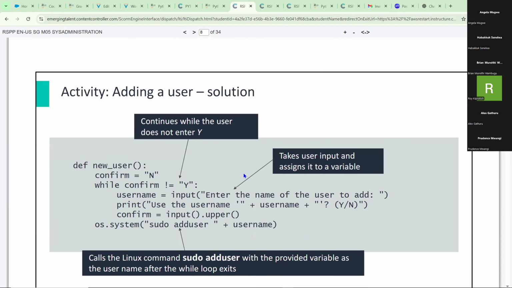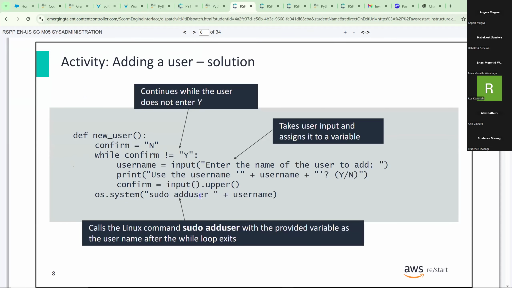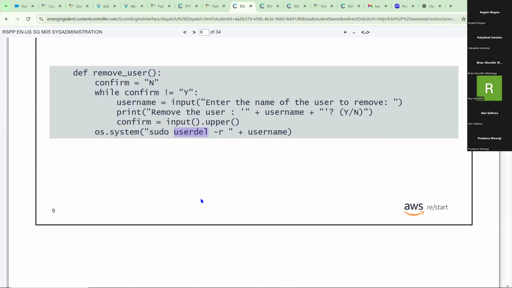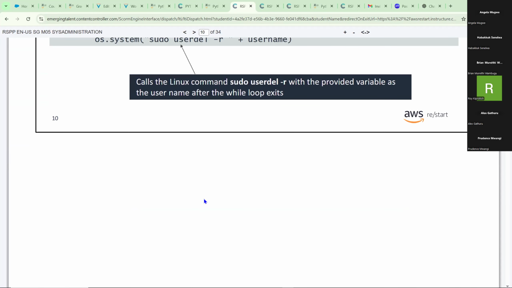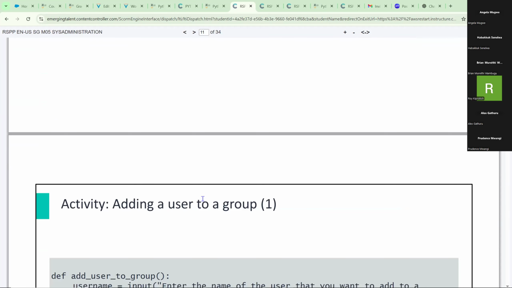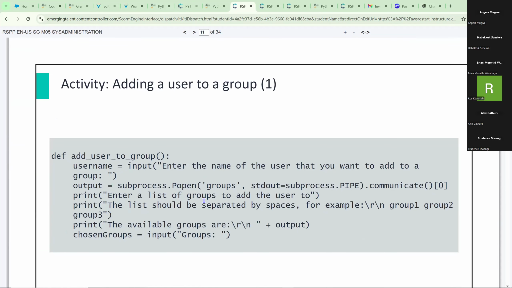For this one, if I may go back, we have sudo adduser. So adduser adds a user, then userdel deletes a user. Good. I want you always to remember that knowledge is cumulative. The things that you learned previously are the same things that you are building on today.